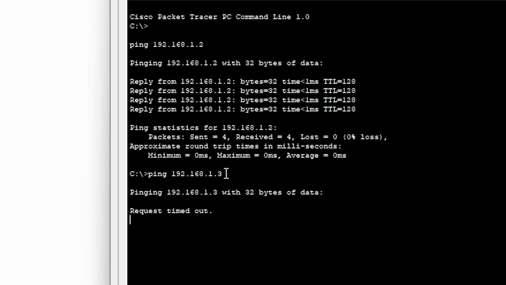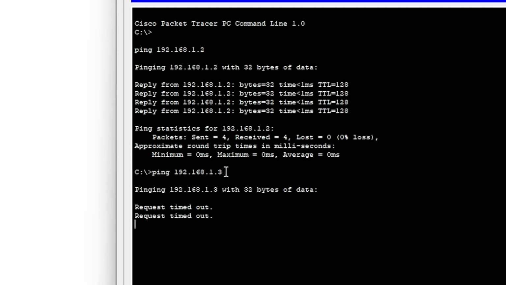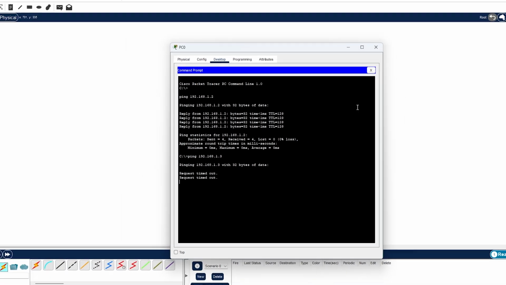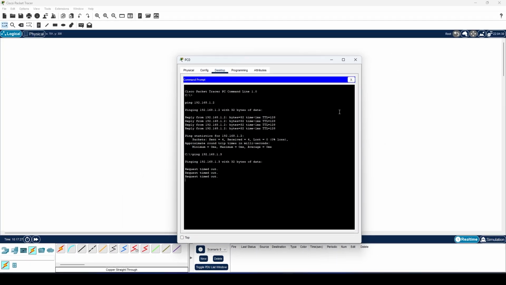Now, here's a quick homework exercise for you. Go ahead and add 2 more PCs to this topology, assign them IP addresses, and test the connectivity between all of them using the ping command.